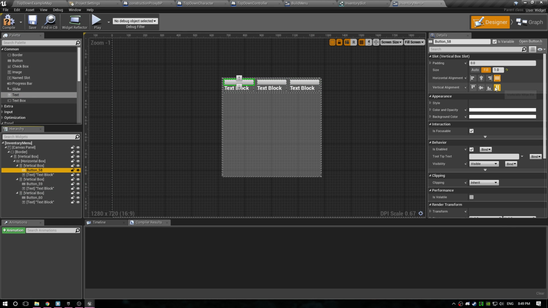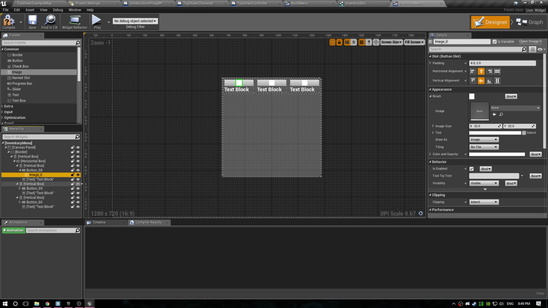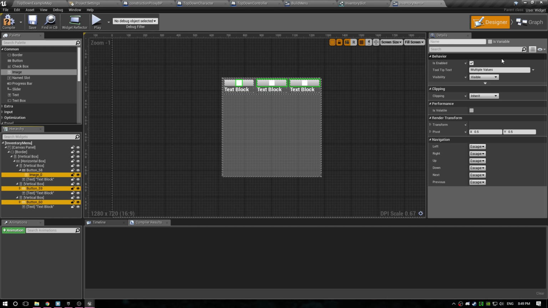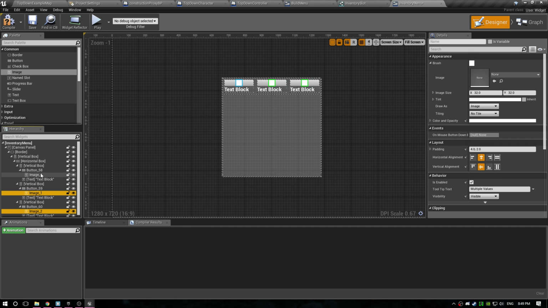Okay, so this button. There we go. Okay, so then we want to put an image into each one of these buttons. And this is what we want to change. No, my bad. Just need the image. I don't need anything else.